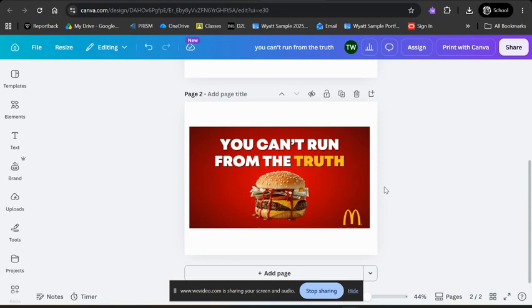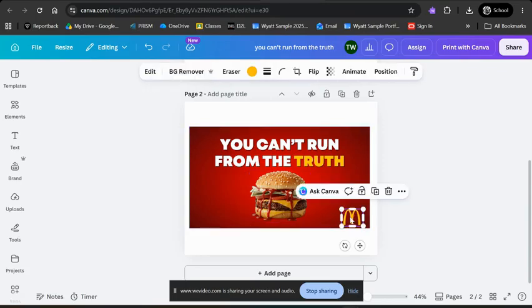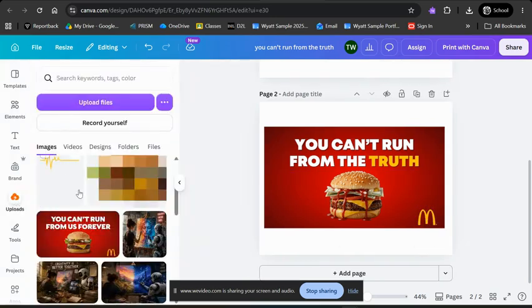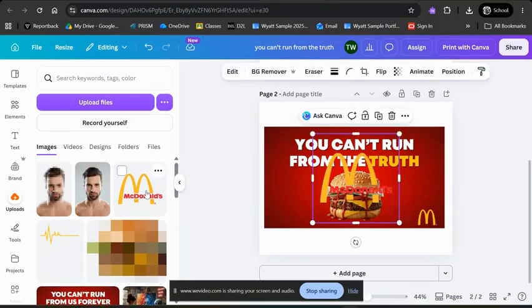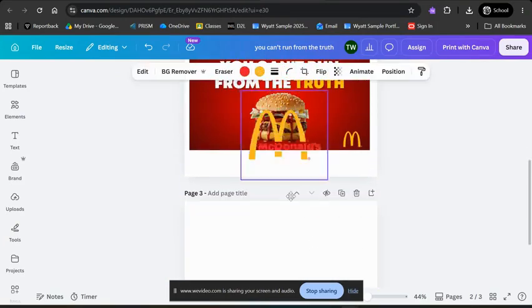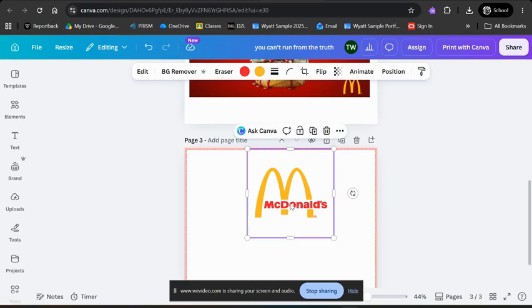So something else that I could do is maybe I'll show you this logo here. I want to change that. I already uploaded it, but what I did is I searched for just the McDonald's logo. Actually, I'm going to add a page. So I'm doing a few examples. You just have to make one. Okay, there's a McDonald's logo.